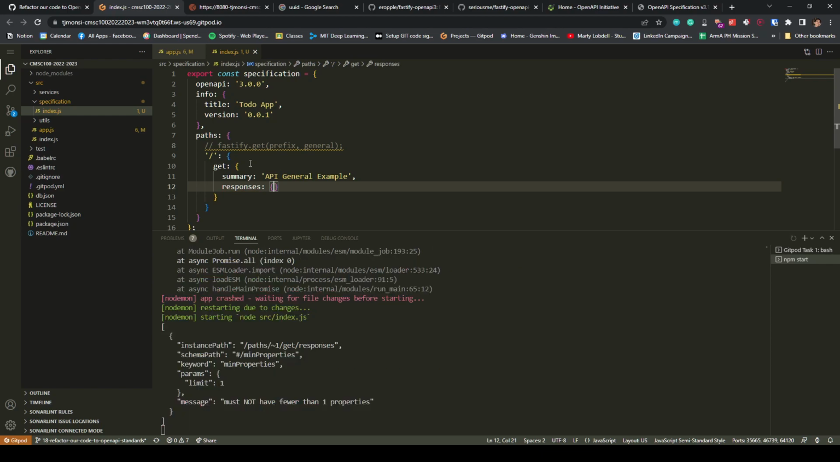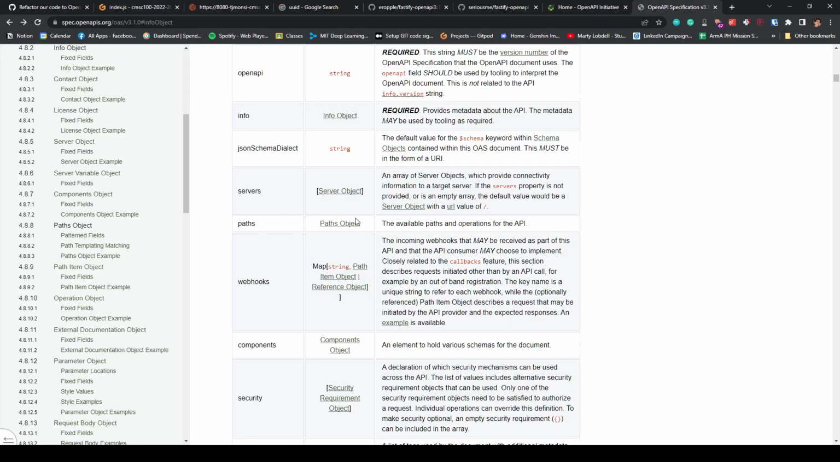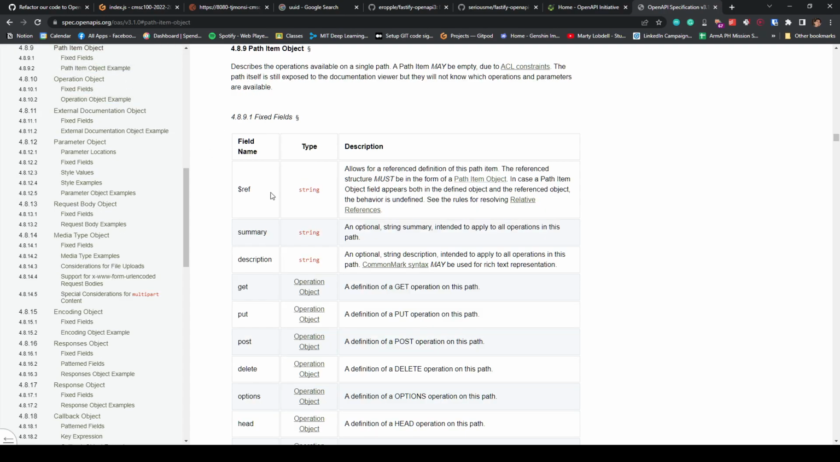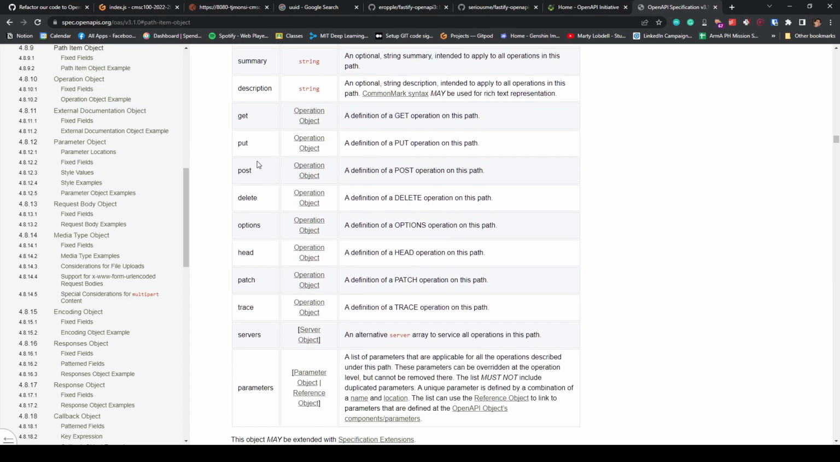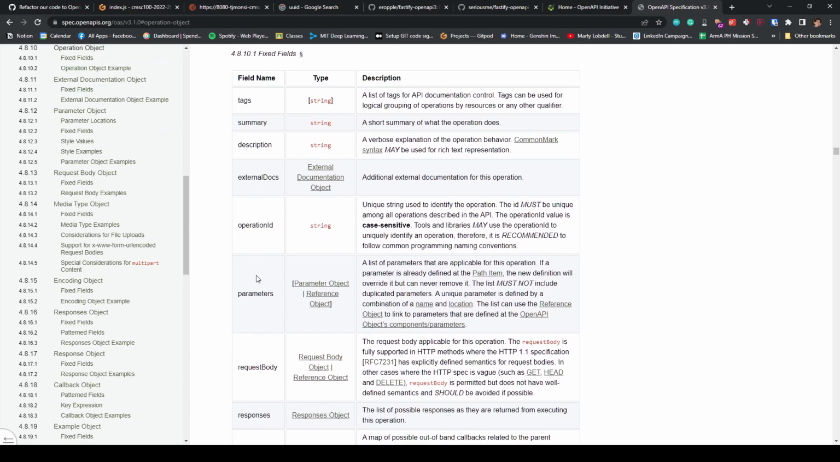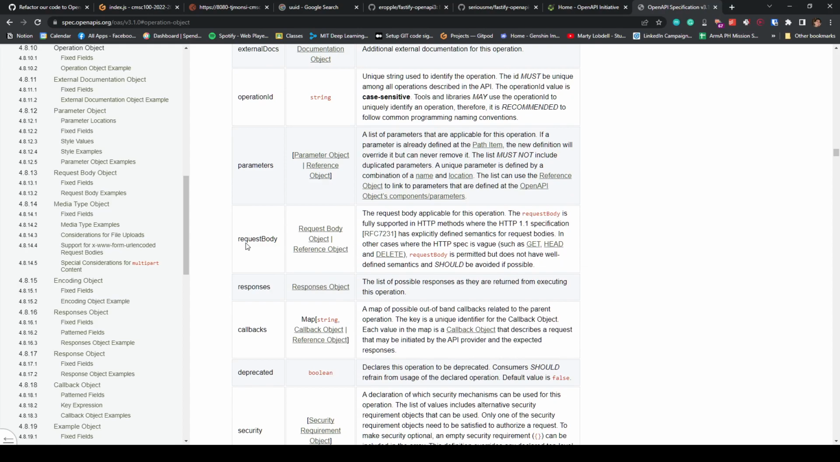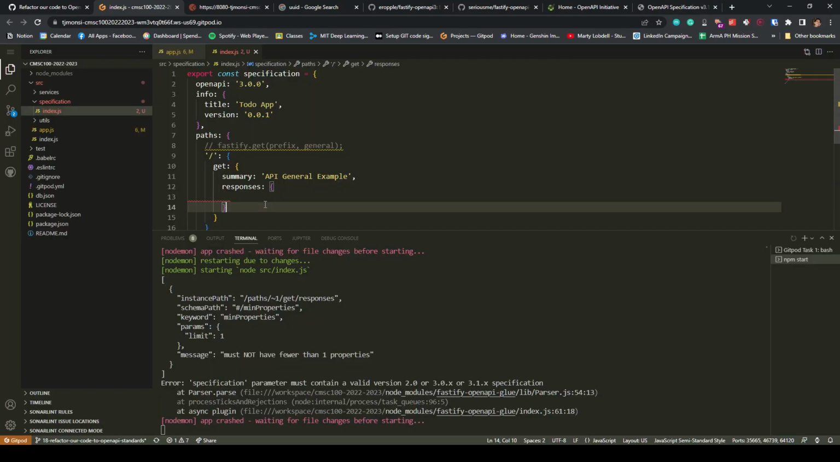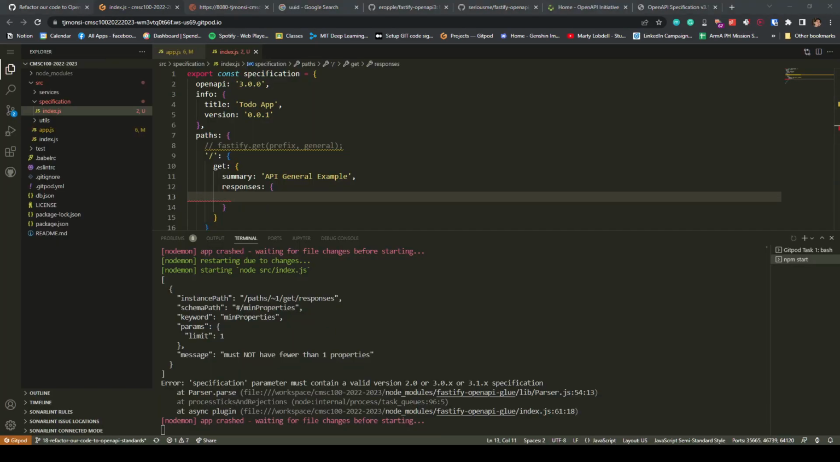So how do I know that this will be the setup? We'll go to the paths object, and this is the path. Then the path item object. What is the path item object? It has a description, and get, put, post, delete options. So these are the methods, and each operation would have parameters, request body, and so on and so forth. So we're adding the responses object. So just follow me here for now.